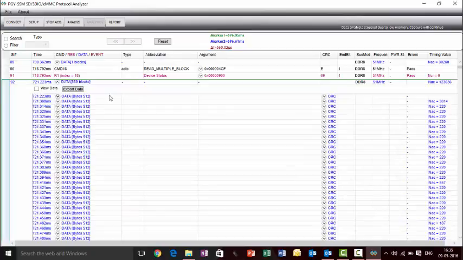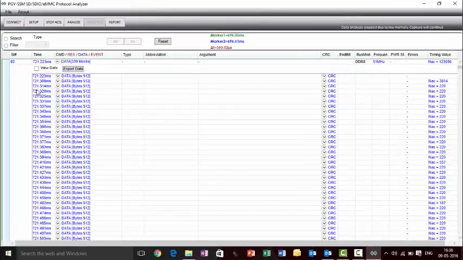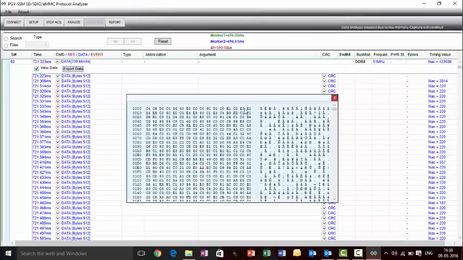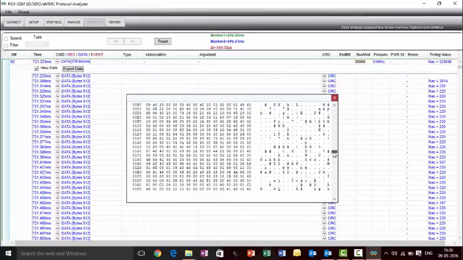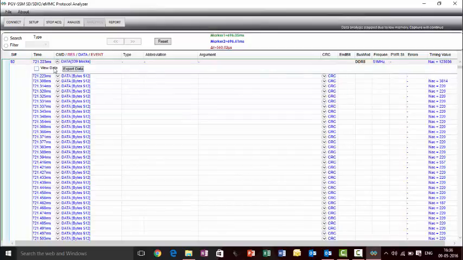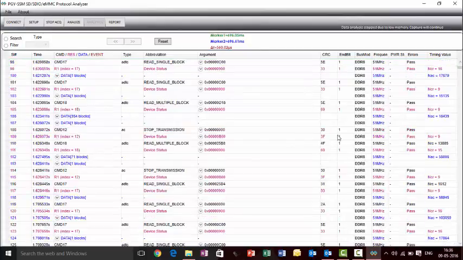If you scroll down, you can see the data now. It is at 51 megahertz speed, and all the data blocks are listed, and its CRC values are also displayed. You can just click on view data, and you can look at the protocol data in hex and ASCII format.